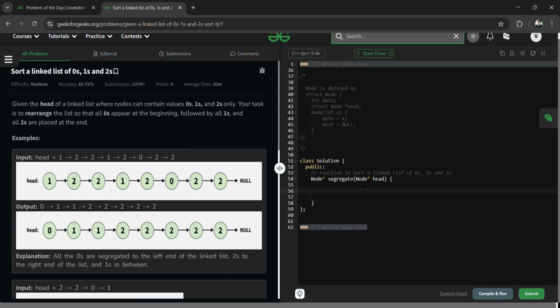First of all, we have to create a vector of int data type, let's say named answer, of size 3, initialized with the value 0. That means a vector of size 3 where each element contains 0: answer[0], answer[1] and answer[2], all containing 0. Now the approach to solve the problem is to traverse the linked list and count the frequencies inside the linked list.